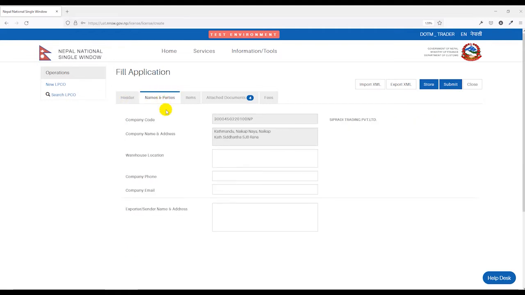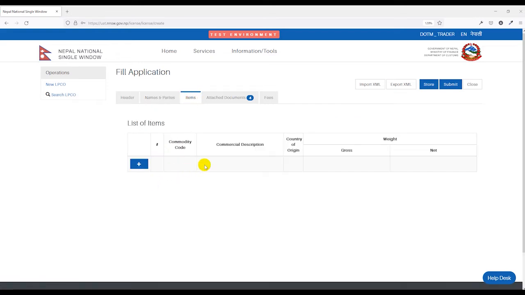Proceed to Name and Parties tab. Enter the name of the exporting foreign company in exporter/sender name and address. Enter your email in the company email field to receive email updates of the application status. These two fields above are optional and has to be filled as per an agency's requirement. Proceed to Items tab. Click on plus button to add an item.